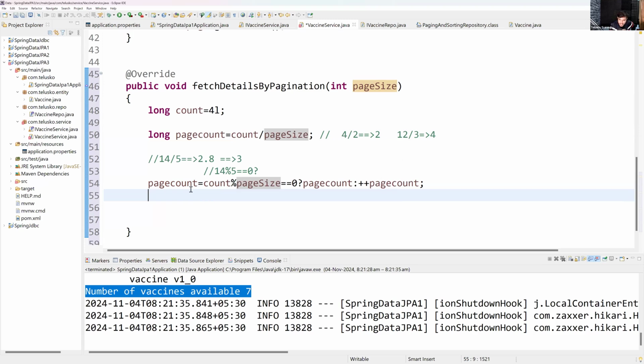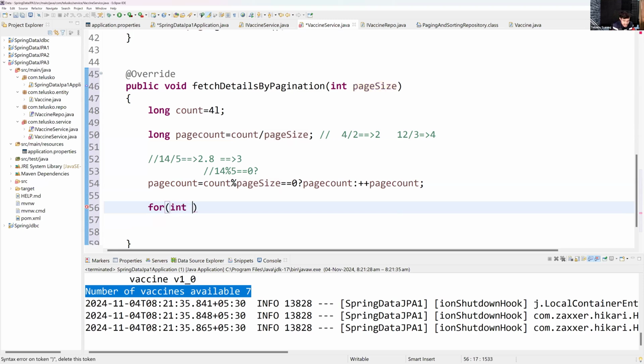Yes. Now I'll go here for loop: I want an integer type of i equals 0, i less than whatever is the page count. I want it to loop that many times. Less than or equal to, because I'm starting from 0, let it go from there. I will say i plus plus.